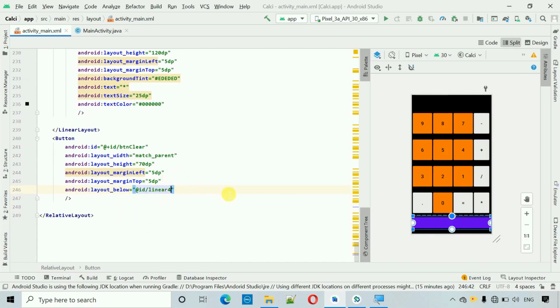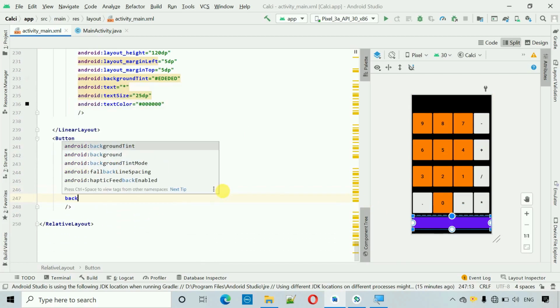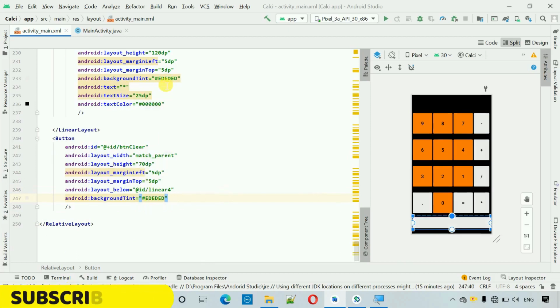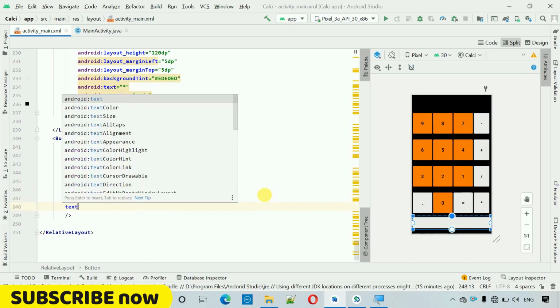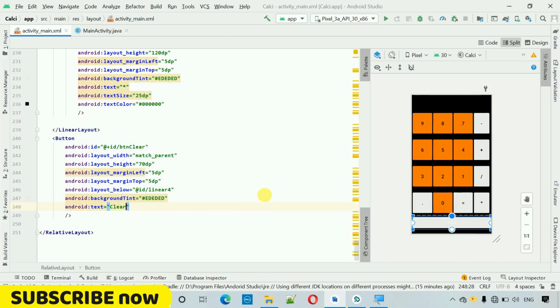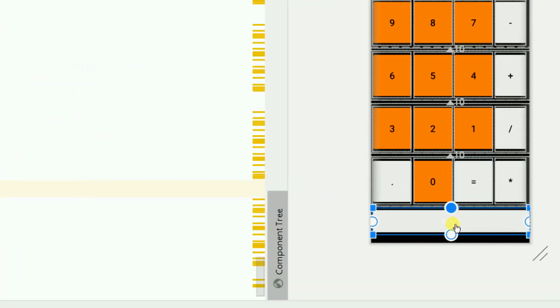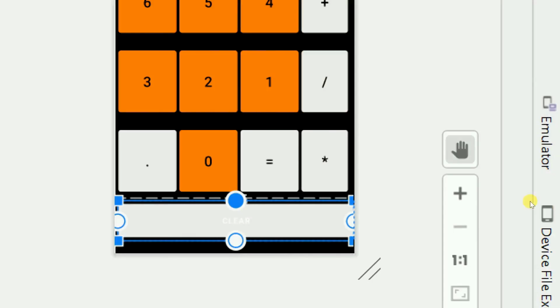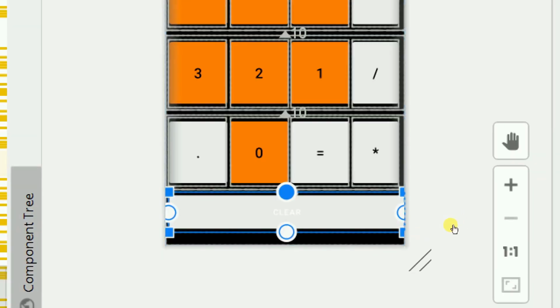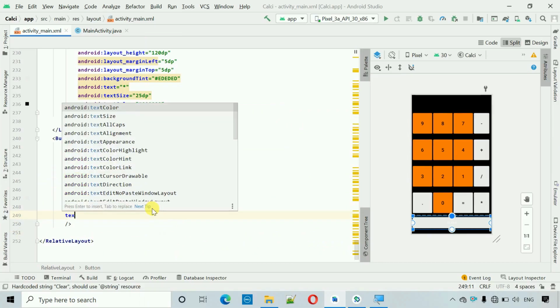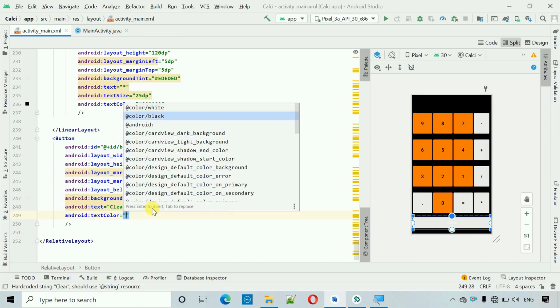Okay, after this what I have to do is I have to add the background tint, so that will be this color, that is this one, hash ed. After this I'm going to set the text, that is clear. Now the text is set as clear, but it's in white color and it's very less visible. So let me show you. Here you can see this clear is very less visible. I'm going to change the text color to black. So change this one to text color to color black.